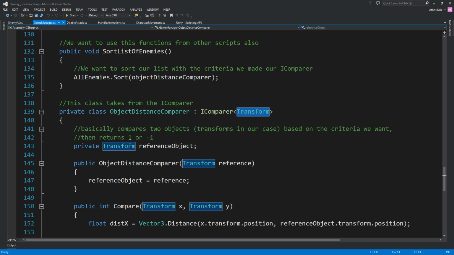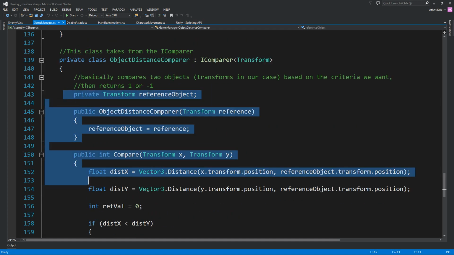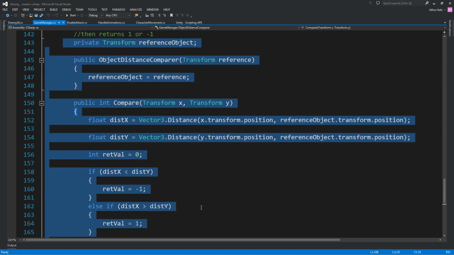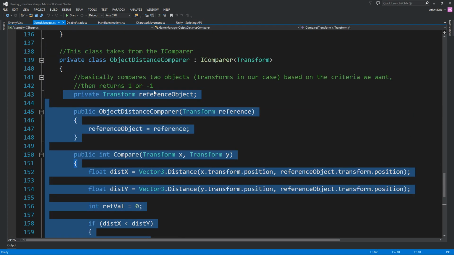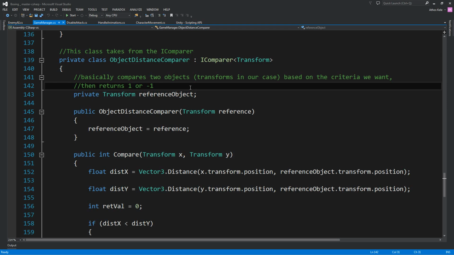Now the whole of this basically compares the two objects, and then it returns 1 or -1 depending on which is, in our case, further away from our player. Okay, we want a reference object, we want a public object distance comparer where we pass our reference object equals our reference.